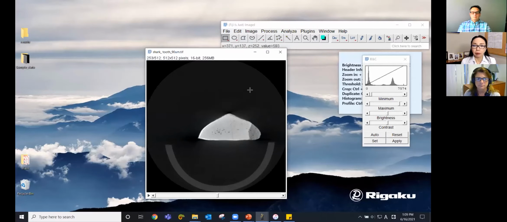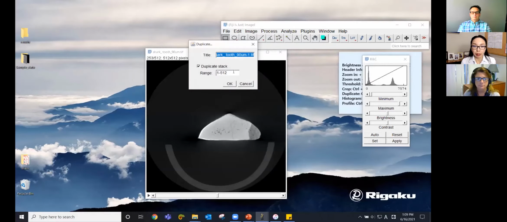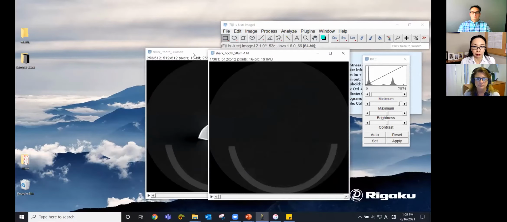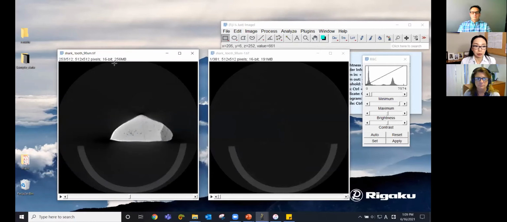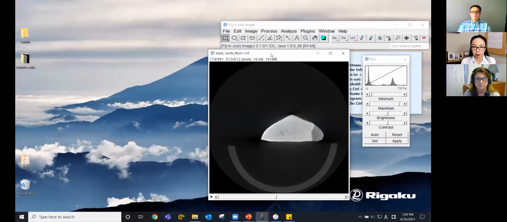There are a couple of different ways to do it, but probably the simplest way is to go to Image and Duplicate. It will ask you what range you want to duplicate. So let's say, I think I need only 80 to maybe 460, and duplicate it. So I have another scan here. The original one was 256 megabytes, and this one has fewer slices and it's only 191. So I'm going to close this one.